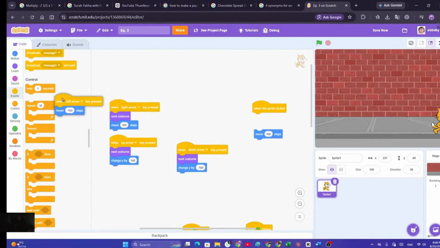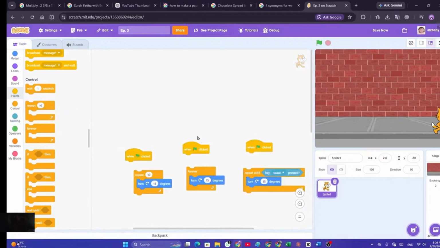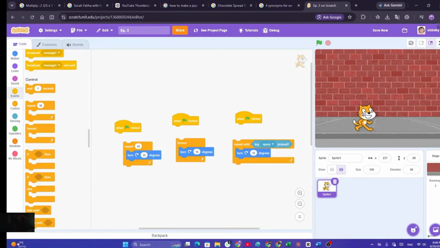Let's remove all these. These were just a recap from last episode. I kept the sprite right in the middle here. Now we're going to learn repeat, forever and repeat until.